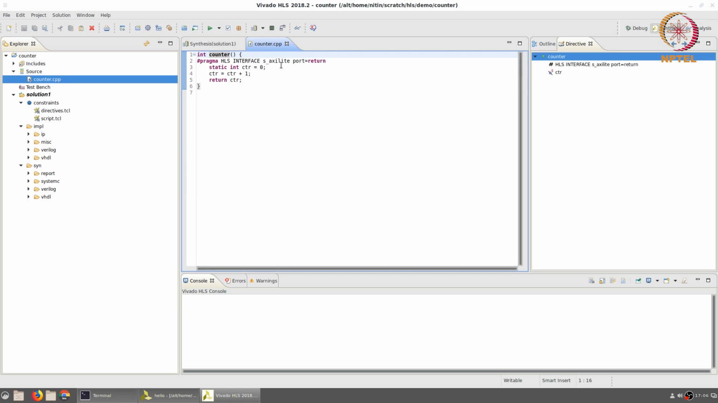This allows us to do two things. One is that the module can now be started from software. And the second is that the return value can be read back using software from the MicroBlaze processor. We synthesize this.